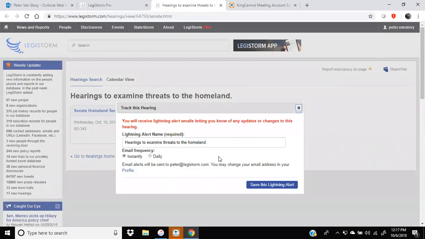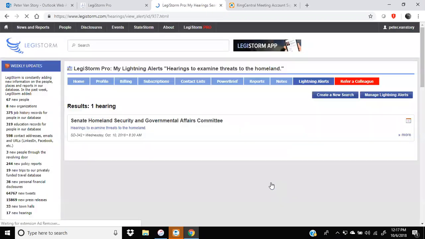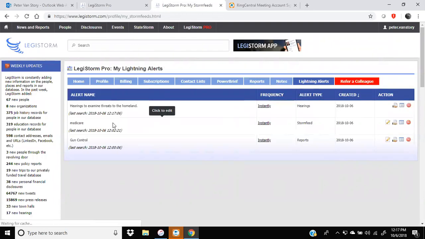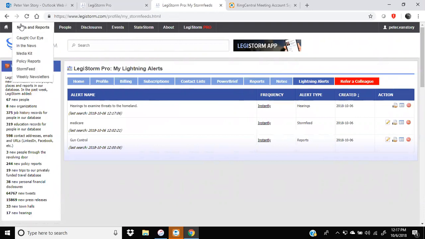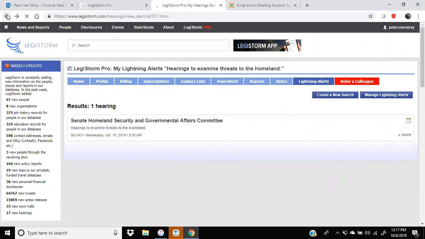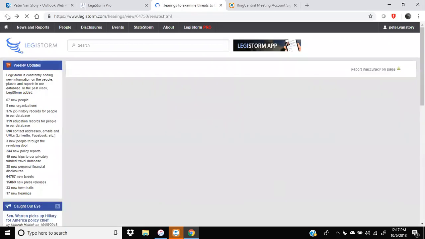This sets up a lightning alert. We save the alert and we forget about it. It's sitting in our profile. We've linked automatically to the profile now. And we see that the alert is automatically set until we turn it off. You can also search hearings.